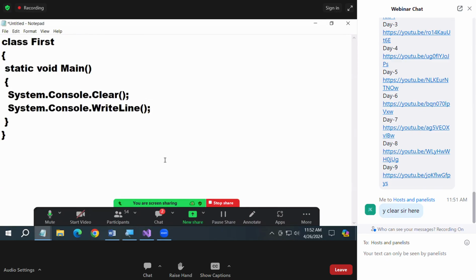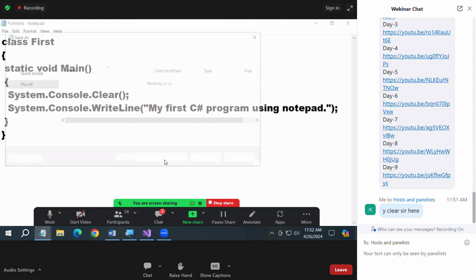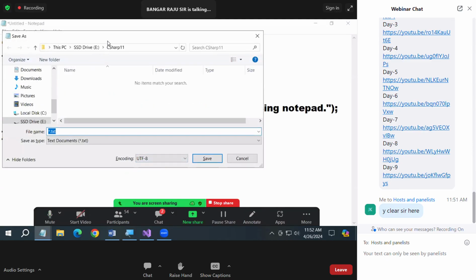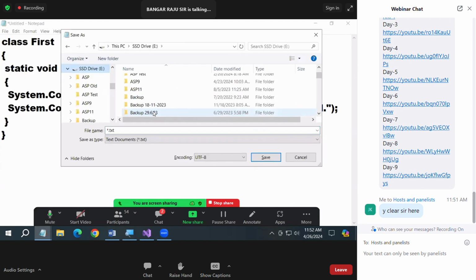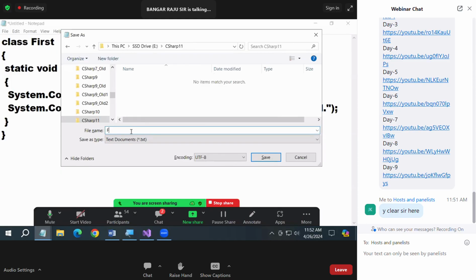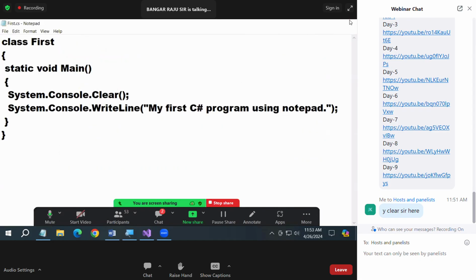Here, my first C# program using Notepad. Save the program. Control S, save the program. Where to save? E drive, C# 11, First.cs. First is the name of your class and .cs is the extension. That's what we learned yesterday. The file name should be the same as the class name, and the extension should be .cs. Save it, close it. Next step.